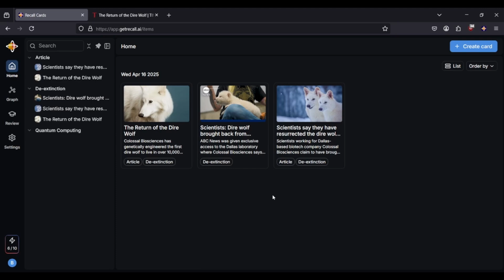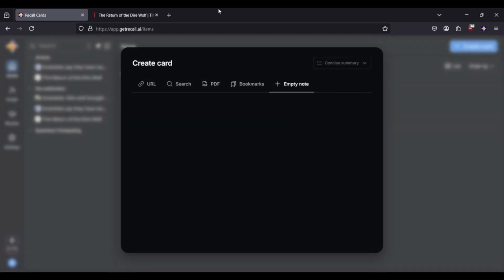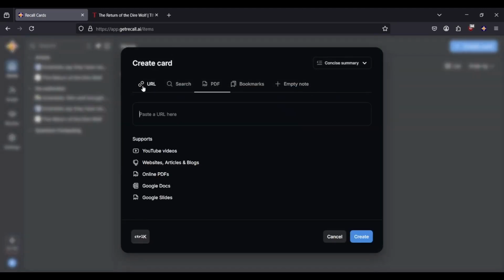But how do you actually create a card? So there's two main options. First, you can use the Create Card button, which if you click this, there are 5 options. You can paste a URL in. It supports YouTube videos, websites, articles, blogs, online PDFs, Google Docs, and also Google Slides.